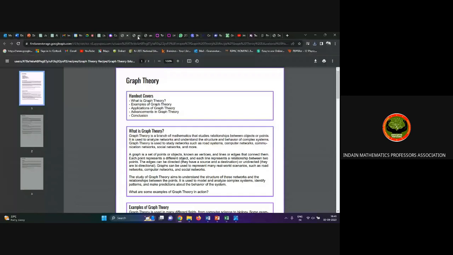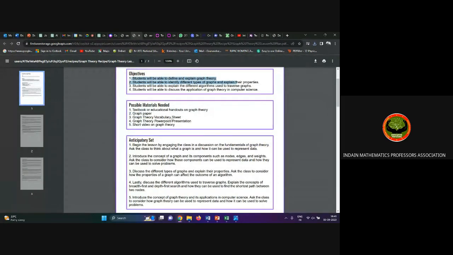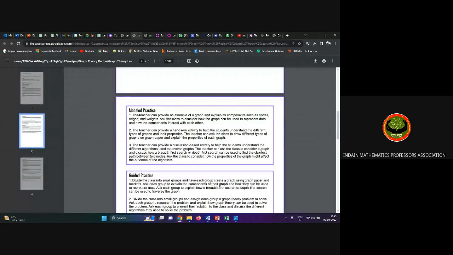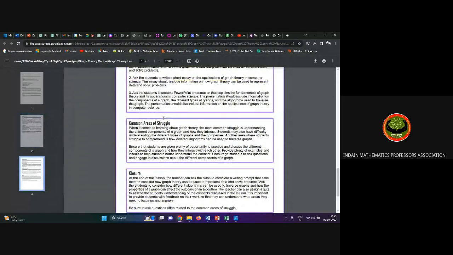So this is a lesson plan generated from the education copilot. The students will learn the basic graph theory and its applications in computer science. This is our aim, and these are all the objectives. Students will be able to define and explain graphs, and students will be able to identify different types of graphs and explain their properties. These are the materials needed: a textbook, graph paper, graph theory vocabulary sheets, a graph theory PowerPoint presentation, and a short video on graph theory. This is the anticipatory set, and this is the modeled practice and guided practice. So we can generate the lesson plan as well.